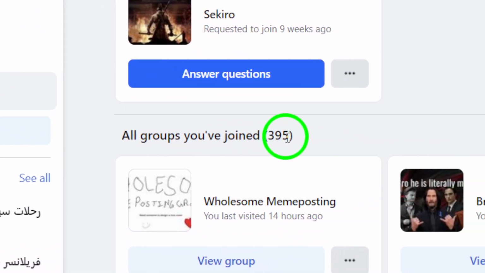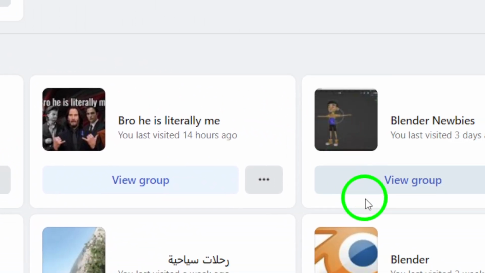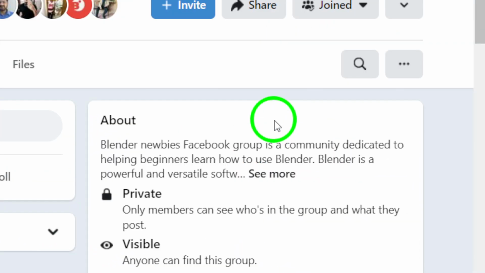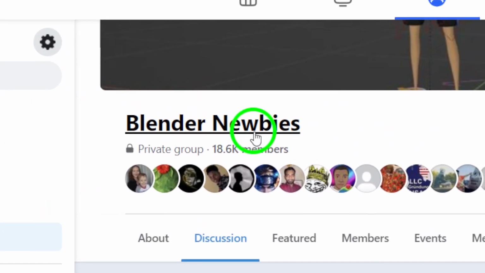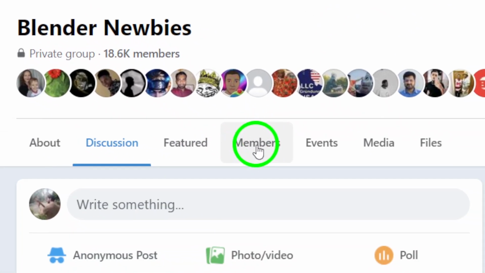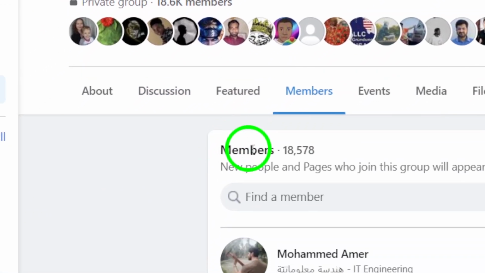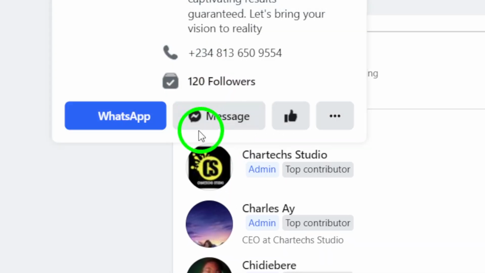Once you have found the specific group you want to check the admins for, click on the group to open it. Now that you are inside the group, click on the Members tab located at the top of the group page. This will display a list of all the members in the group, including admins and moderators.